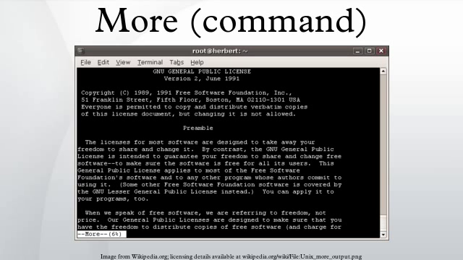Available options may vary between Unix systems, but a typical set of options is as follows: num. This option specifies an integer which is the screen size. -d: More will prompt the user with the message, press space to continue, Q to quit, and will display, press H for instructions, instead of ringing the bell when an illegal key is pressed.